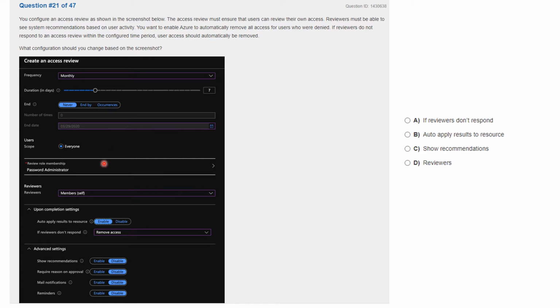All right, so let's see. The frequency is monthly. Duration is 7 days, and the end is never, so there's no end date. Users is everyone. The review role is the password administrator, so in this case we want to see who has that role. This is for users to review themselves rather than a manager. You want users to respond to whether they still need to be a password administrator. Then open the completion settings: auto apply results to resource is enabled. If users don't respond, then remove access.